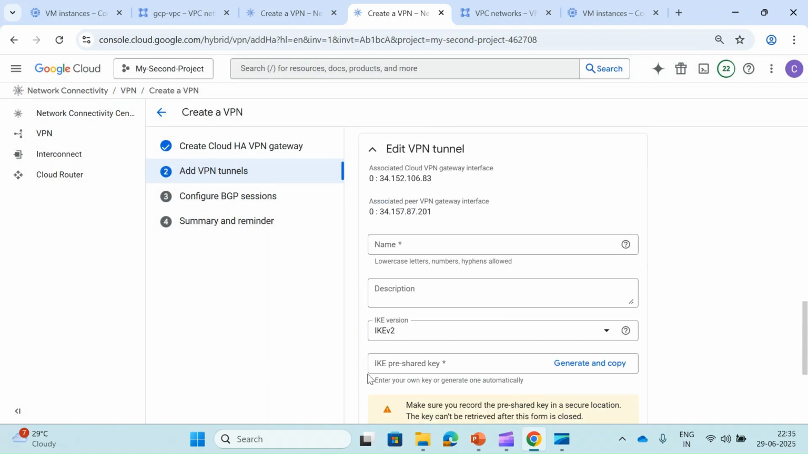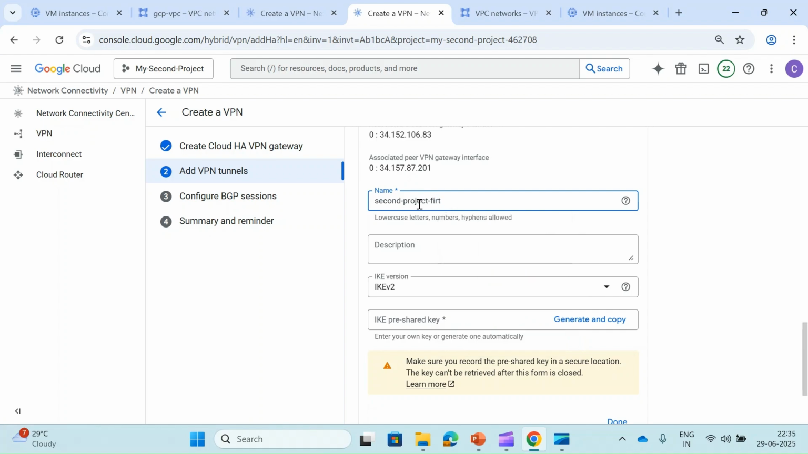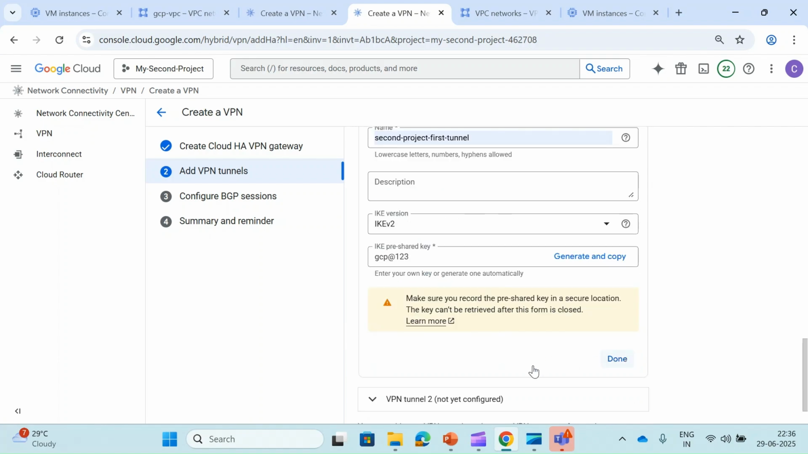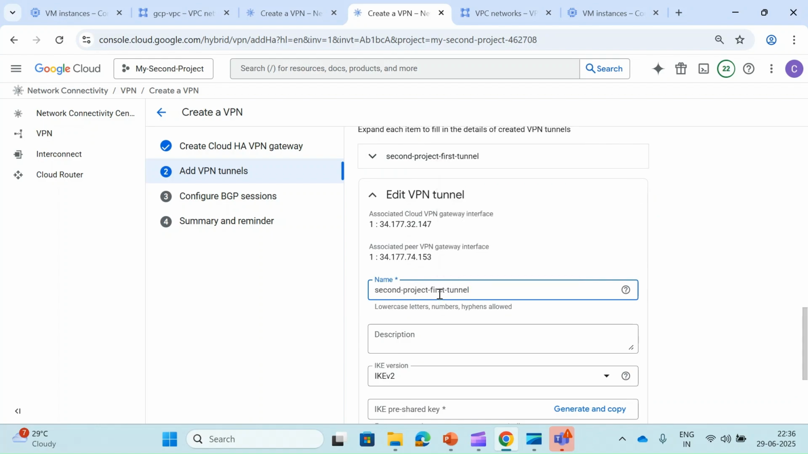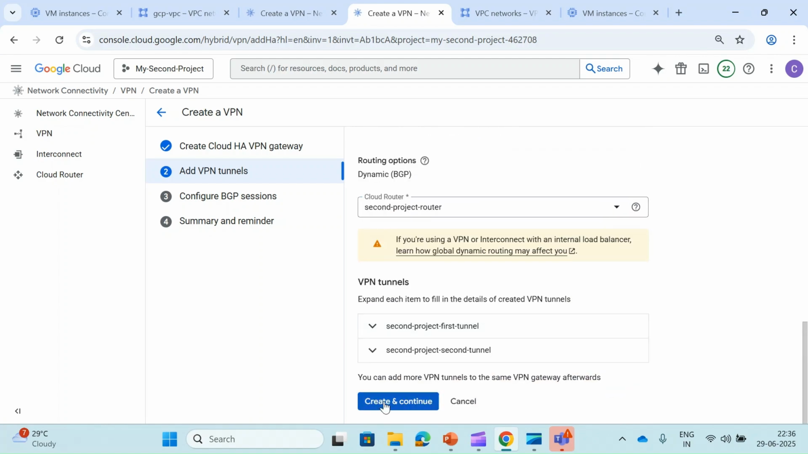Let's go down to the tunnel. This is second project first tunnel. Same GCP key I'm going to use here, and done. Now create the second tunnel. You can skip this part if you know how to create a tunnel; I'm just going through the steps. Let's go forward. Click on done, then create and continue. So we have created tunnels on both sides.